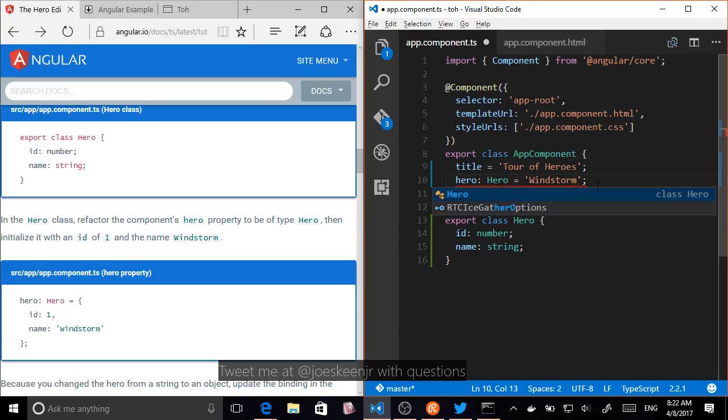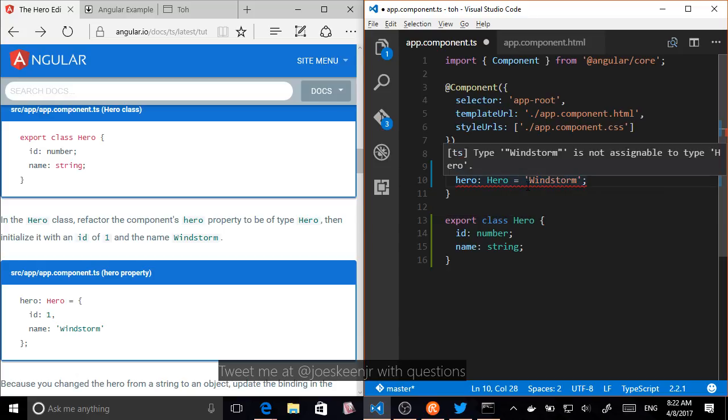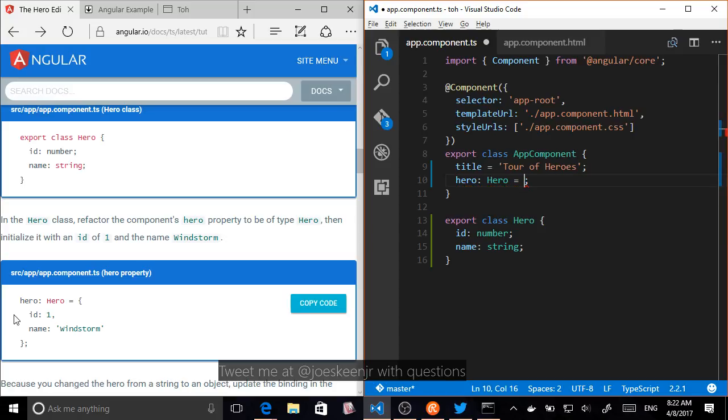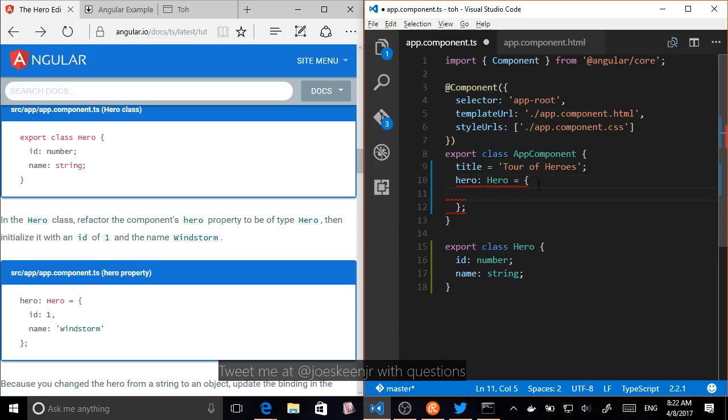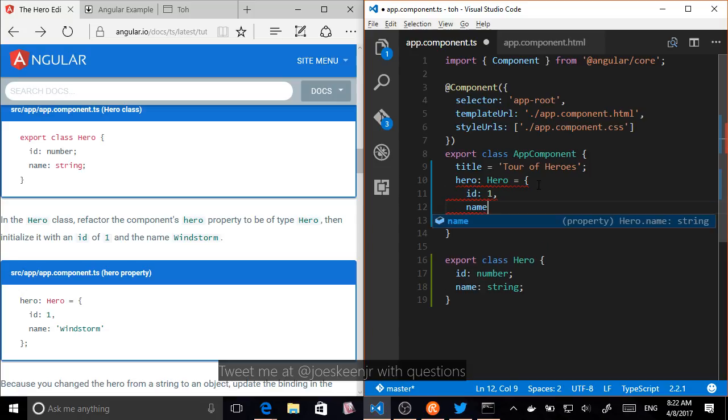Now we're going to get a nice little error that says type string windstorm is not assignable to type Hero. Okay, it's time for us to take that out. So we've got hero is equal to, and we're going to need an ID, which is going to be 1, and a name, which is going to be windstorm.